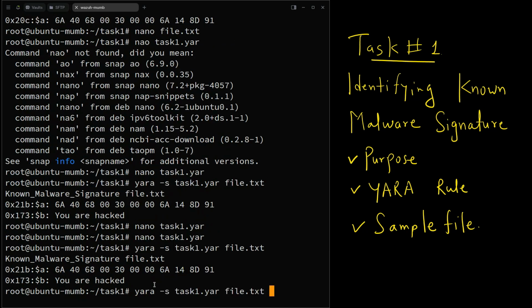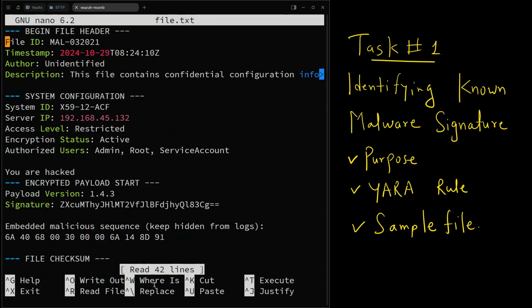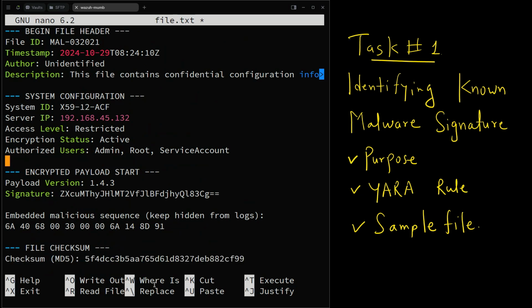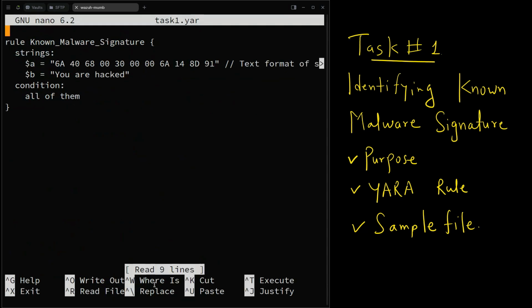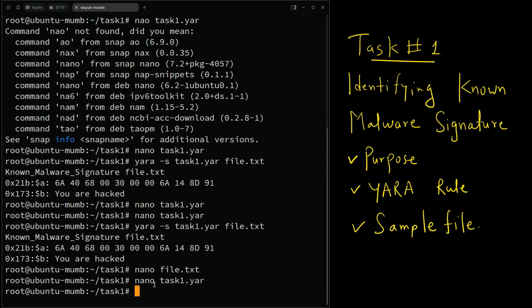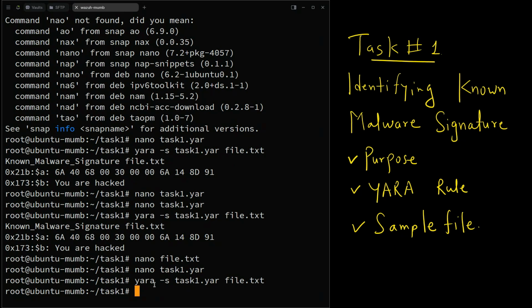What if I remove you are hacked? Let's go to the sample file, and let's remove this you are hacked, and let's keep the condition all of them, which is basically an AND operation, which says that both of them should be there. So all of them means both of them should be there, then only the condition will match, and then only it will show us the output. Let's see if this works now. Can you see this? It didn't work because I have an AND operation. That means both A and B should be there, then only I can see the output, right?